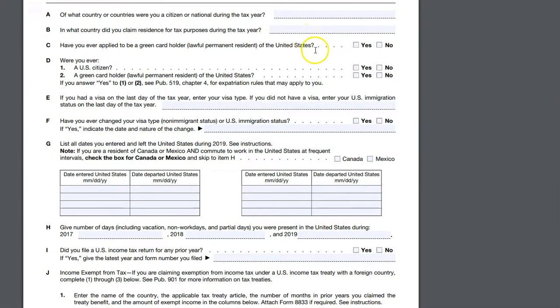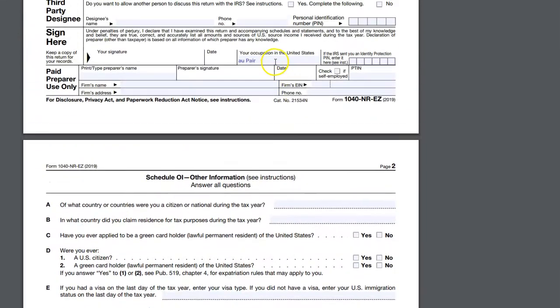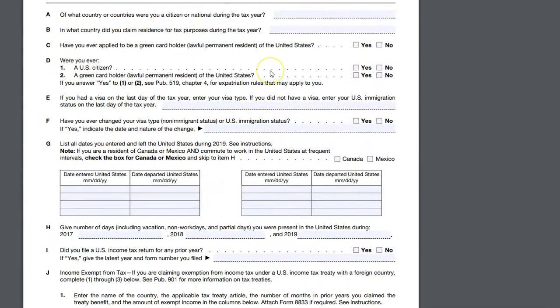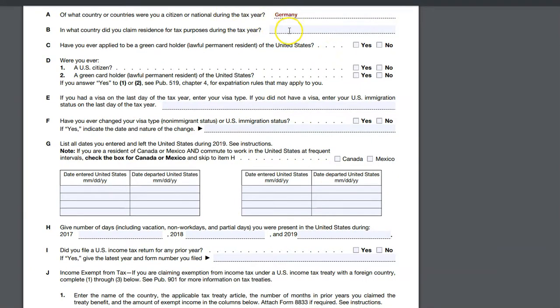On page 2, you will need to complete some basic information. It may look confusing, but let's walk through it together. For lines A and B, you are typically going to report your home country. Lines C and D will be answered no unless you have taken steps to obtain a personal resident visa card, also called a green card. For line E, you will want to enter J1 if you were still in the US at the end of 2019, or none if you left the US prior to the end of the year.